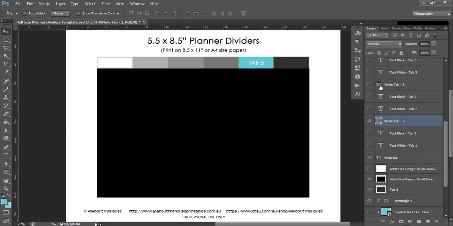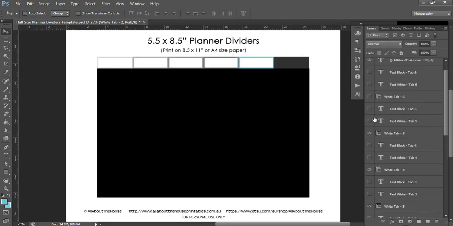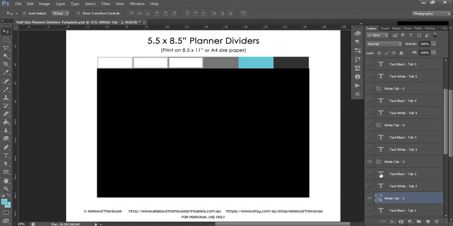Again, you can choose if you want a white text area, so a white background for your text for all of them, or if you want colored backgrounds. Totally up to you how you want to customize them.